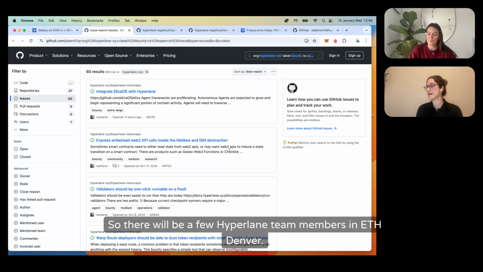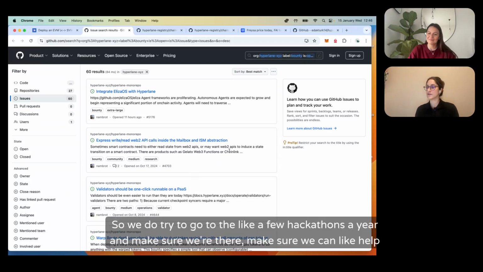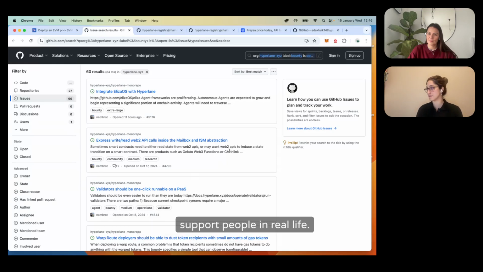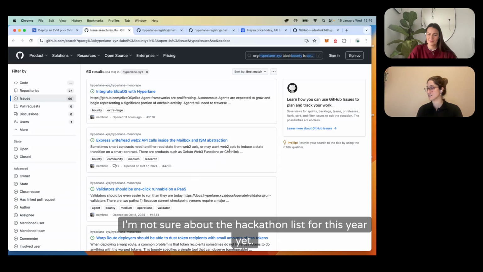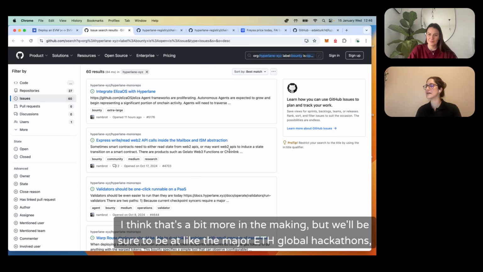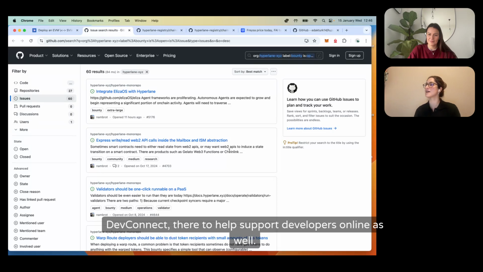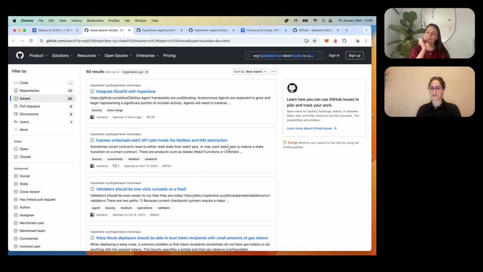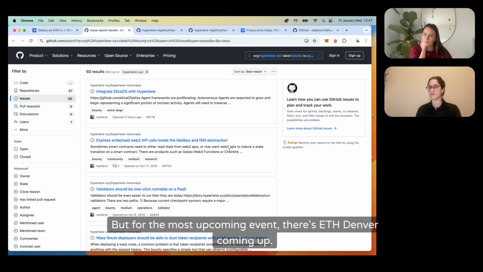Exactly. So there will be a few Hyperlane team members in ETH Denver. We try to go to a few hackathons a year and make sure we're there, so we can help support people in real life. I'm not sure about the hackathon list for this year yet. I think that's still in the making, but we'll be sure to be at the major ETH Global hackathons and DevConnect, and there to help support developers online as well. But for the most upcoming event, there's ETH Denver coming up.